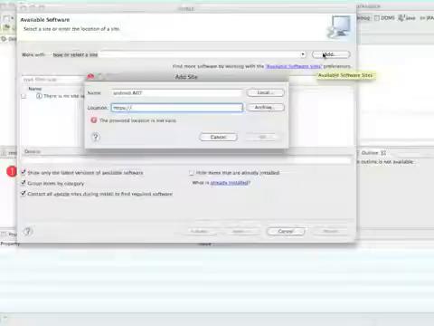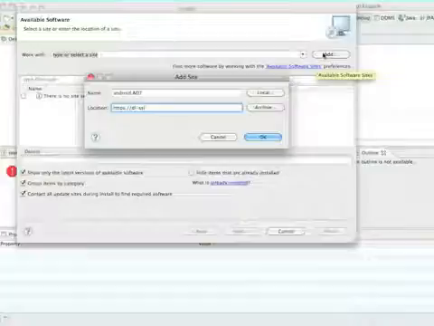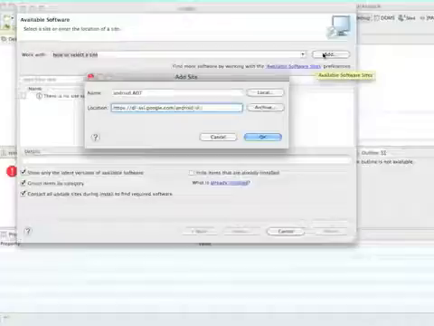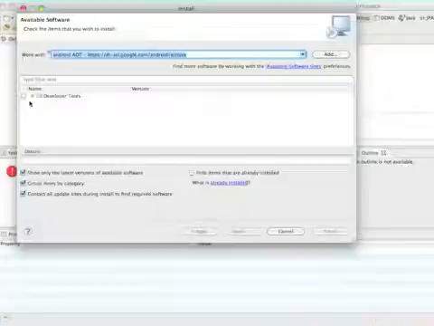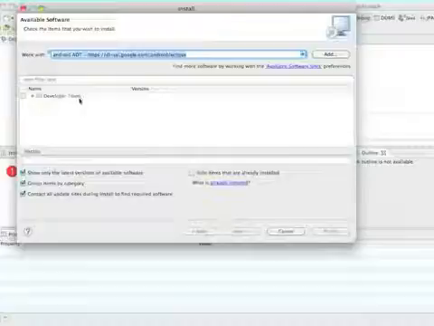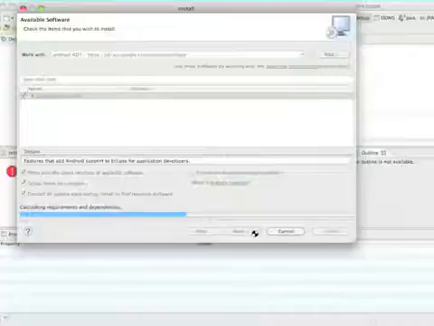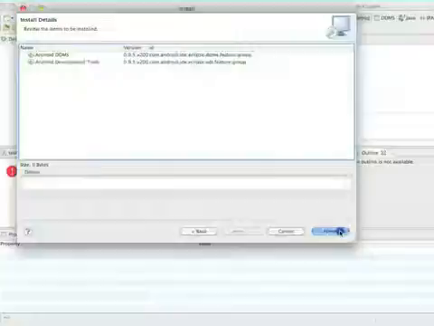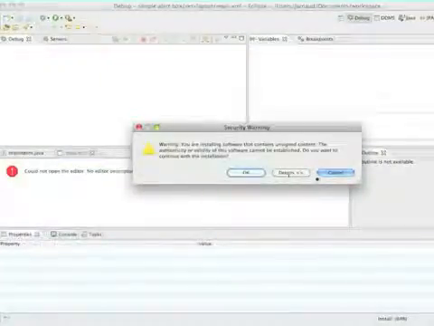So I'm starting Eclipse, and we're going in Help, Install New Software, and here you can see that there are already a number of downloading sites. I'm going to add a new one. I will name it android.adt. For the URL, it's going to be https://dl-ssl.google.com/android/eclipse. So we can just confirm here.